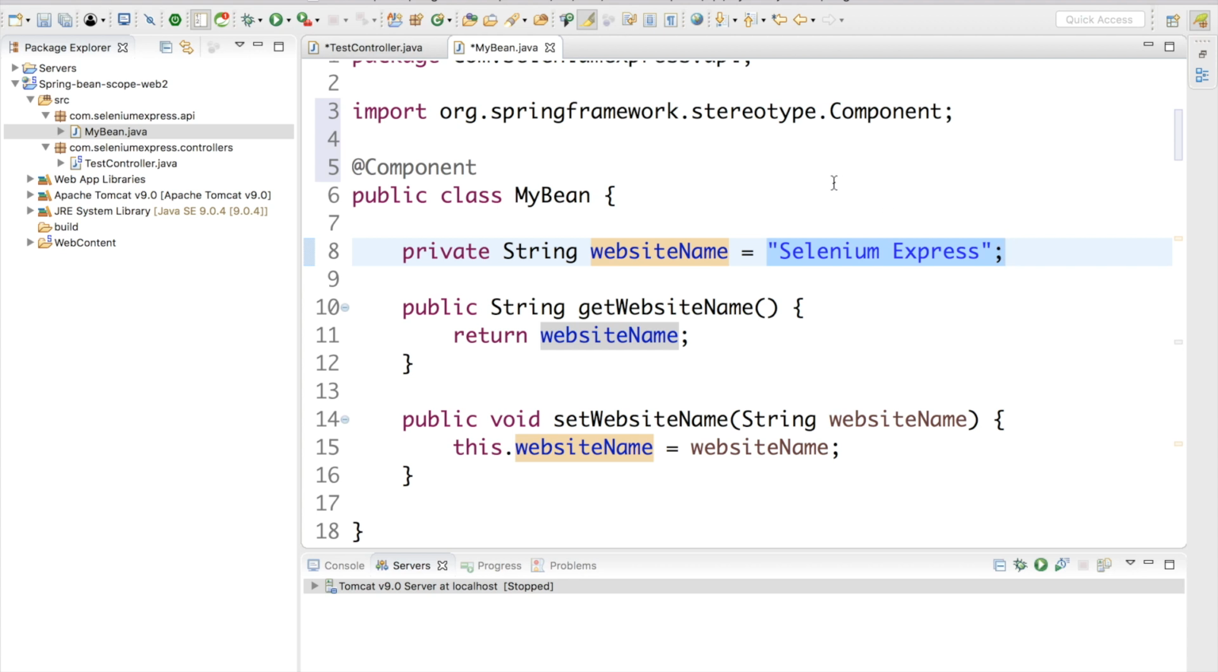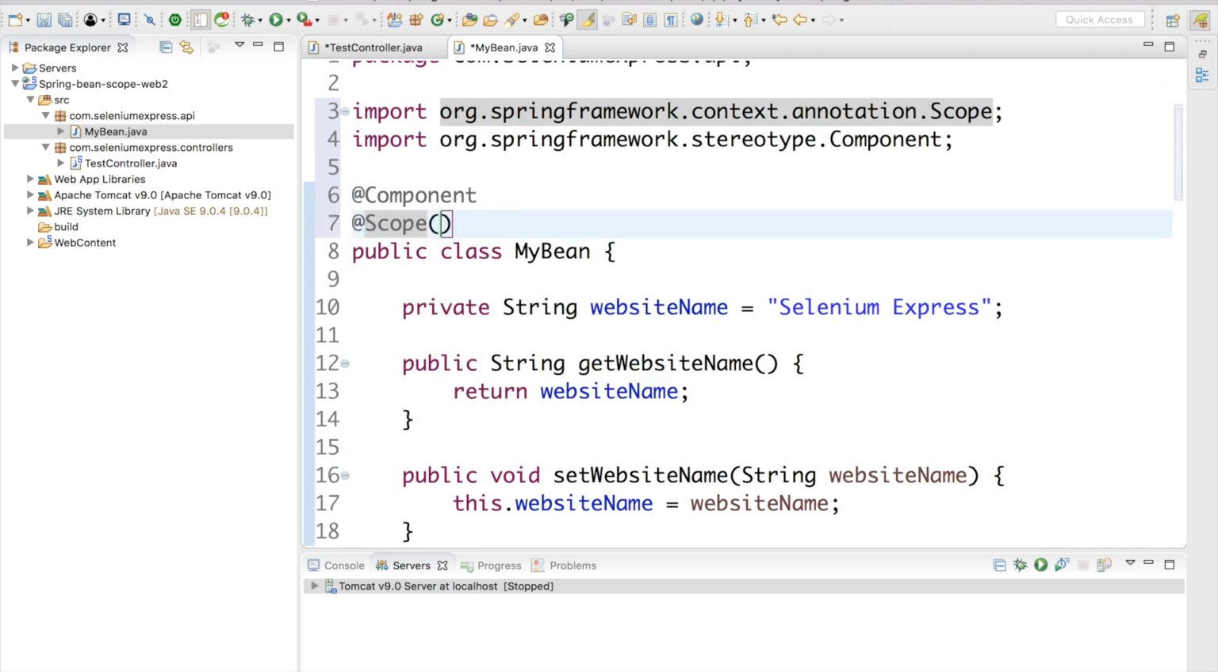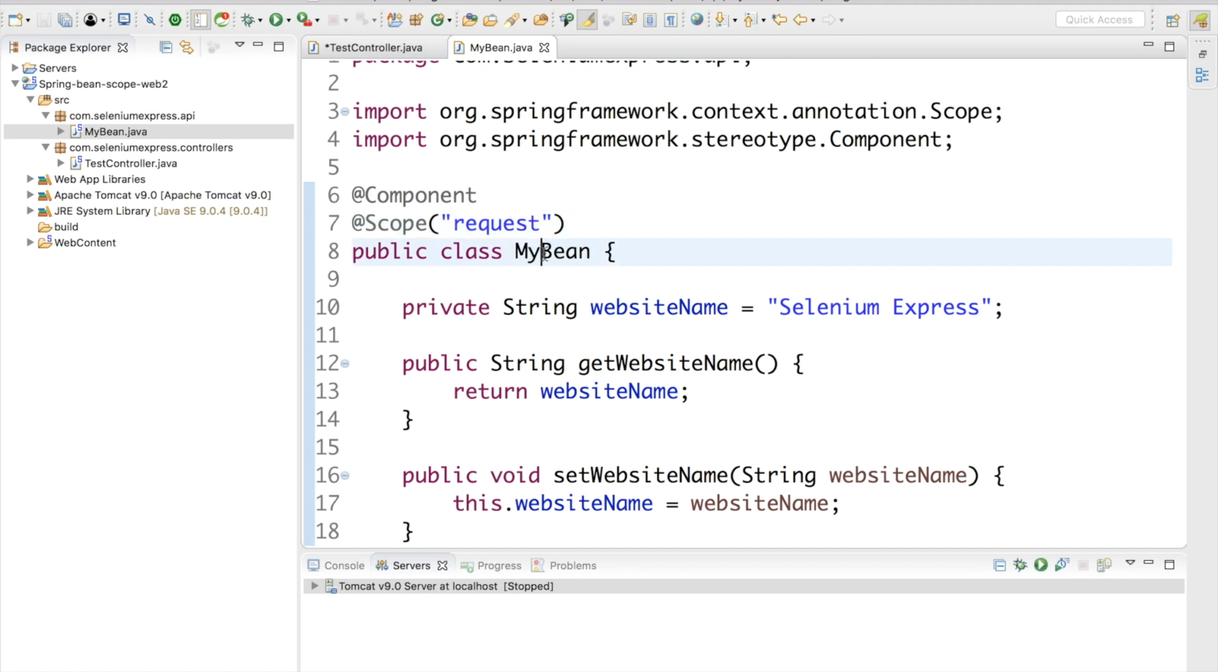I want to right now give a scope for this particular class, my bean class. For this bean or for this DTO, I want to define a scope here called request. So what it really means when we say @Scope equal to request. This does mean that for each request, we are going to create a new MyBean object. So that basically means that for every request coming to our website, with each request, a new MyBean object will be created.